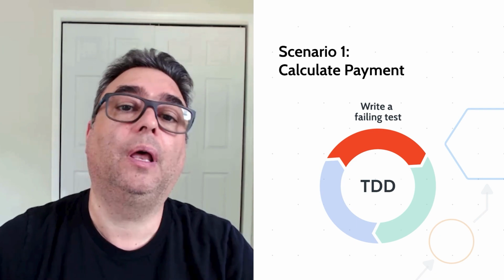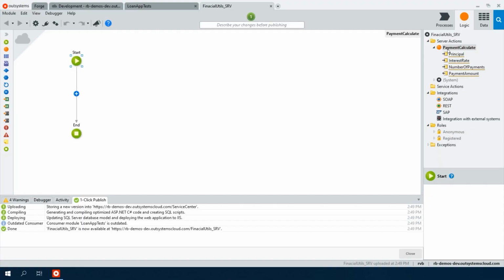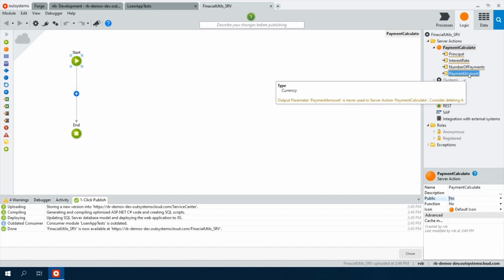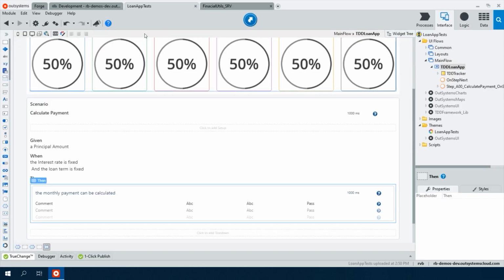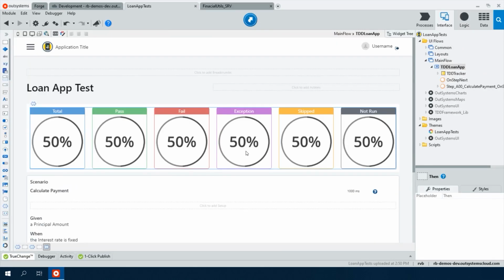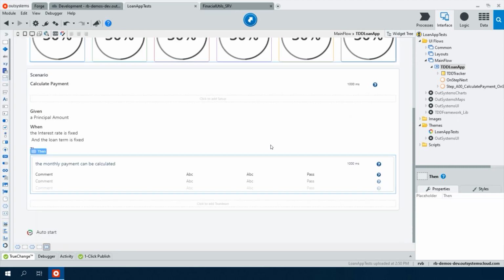So we'll start there. The financial utils service created a payment calculate method, which is a public method over here, and it has these input and output parameters: principal, interest rate, number of payments, and payment amount. Now remember, at this stage, I'm not going to implement anything, so I just leave it like this. On the testing side, I'm using TDD. Be sure to use one of those. BDD is a recommended one.